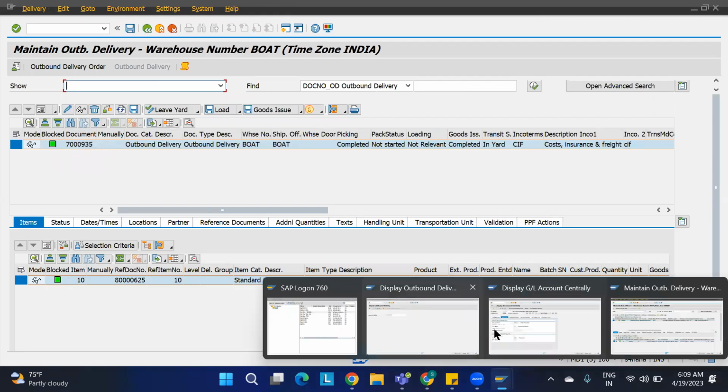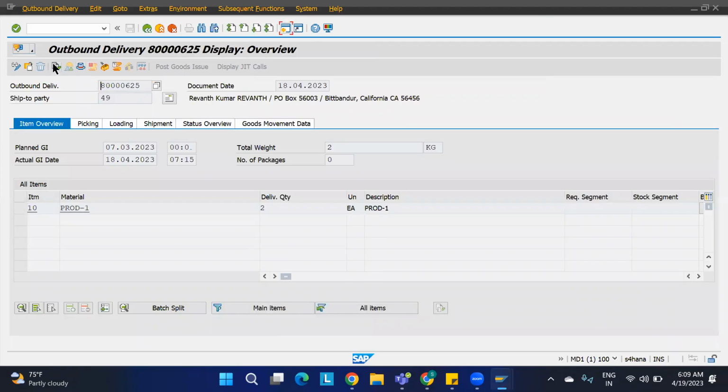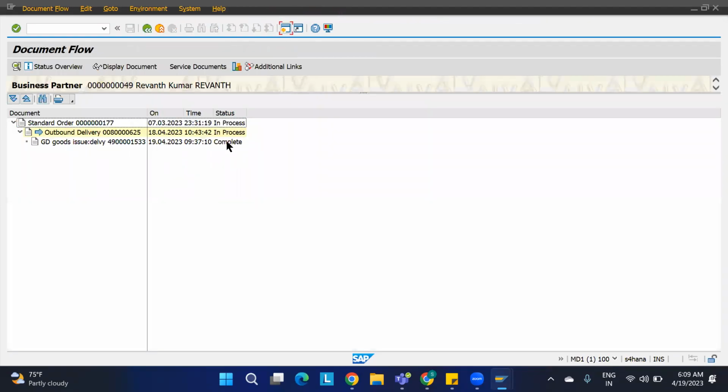But in the ERP, it was still showing the incomplete status. Once I click enter and go to the document flow here, you can see it is in the completed status now. Earlier, we were getting only these two things. Now we can see it is completely done. And this is the goods issue document number.